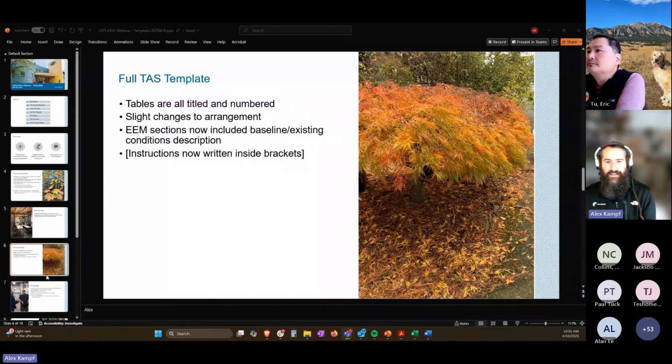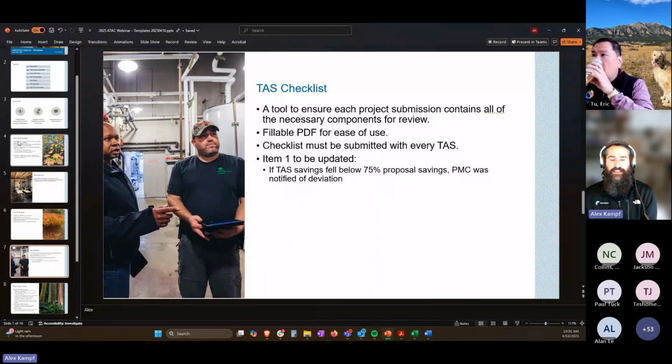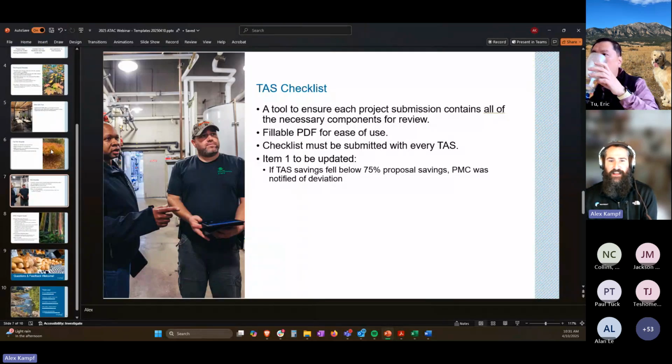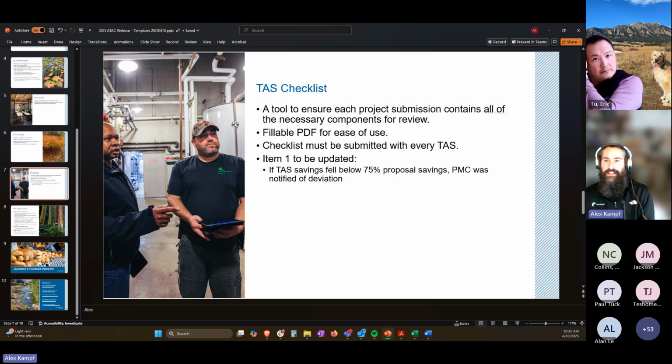All right. Moving forward here. The task checklist. This is a big change. This is a totally new document that we've added to the whole project process. Now, the task checklist is a fillable PDF that we ask the ATACs to submit with each project. So this checklist should be submitted. It is a tool to make sure that each project includes everything we need for review.